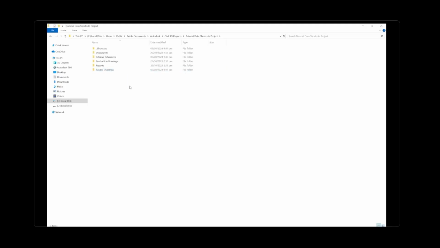So you see that it provides separate locations for data shortcuts, the folder, source drawings, and other data. You will save project data in these folders in the next exercise. So now we're going to move to exercise number 2, creating data shortcuts.